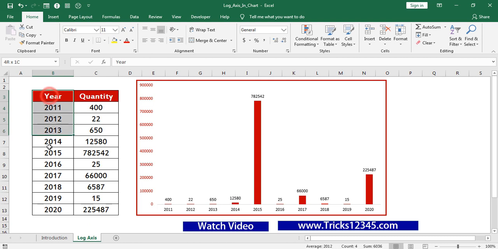In this tab, we can find some sales data from the year 2011 to 2020. So by using this data, I created a column chart. Here we can find abnormal fluctuations in quantity data. Because of that, nominal values are not displaying on the chart.